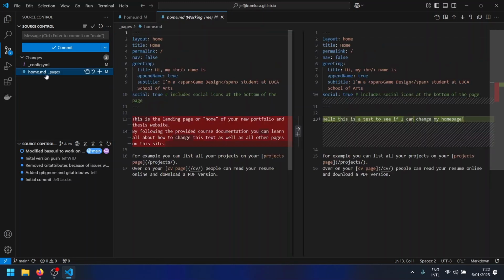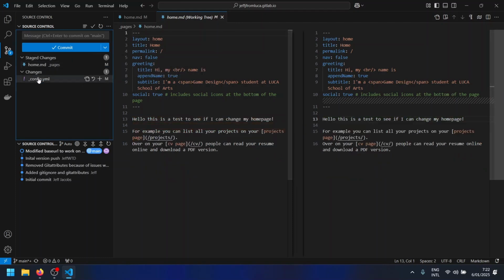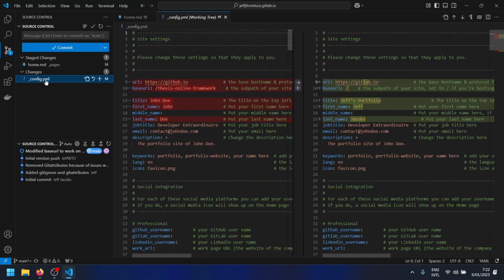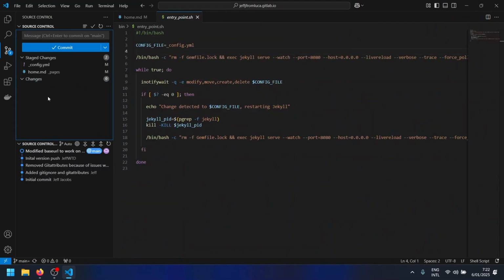Then we have the home MD page, which we changed. We can also upload that. So we can press stage again. It will be in staged changes. And then here, the _config YAML file, we also changed some settings over there. So we can also stage that. So we only want to upload the files that we really have changed.